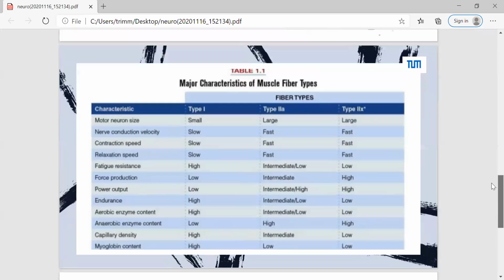On our next slide here, we have a graph with the characteristics of muscle fibers, and we have type 1 here, type 2A, and then type 2X. These would be the fast twitch fibers. These would be the slow twitch fibers. And then in between that, we have the fast fatigue resistant muscle fibers. We don't want to worry too much about the physiological content of the fiber. We just want to focus a little bit more on the neuron size and the conduction velocity, as well as the speed.